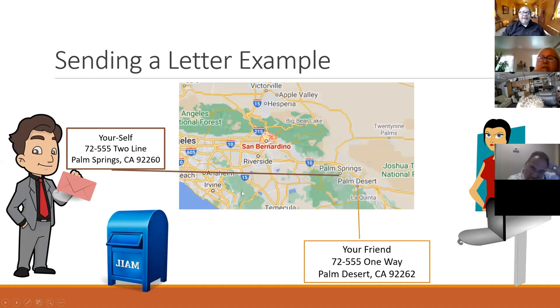Okay. So if you send a letter from Palm Springs, the letter will go all the way to San Bernardino to be sorted. And then it's going to go back to Palm Desert, get sorted again, and be given to the mail carrier. And 2 days later, the mail carrier will deliver it to her address. So it'll be really late. That's a typical way that it is done.